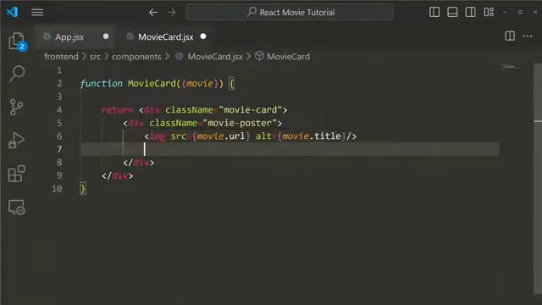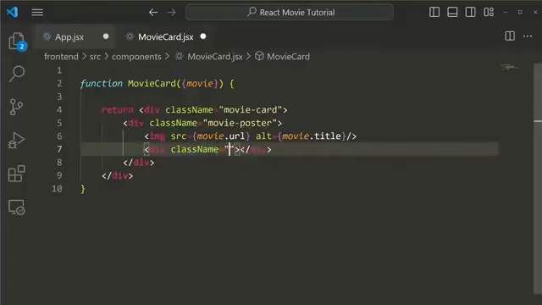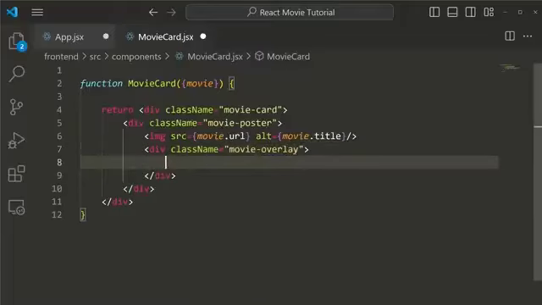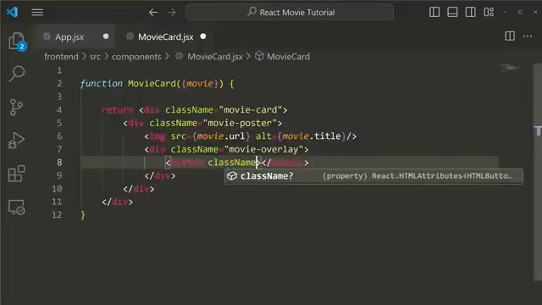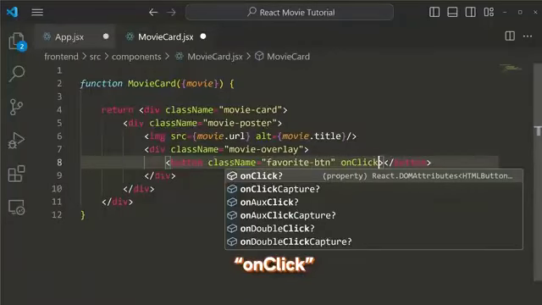And what we're going to do below this is make another div. For this div, we're going to have class name equal to movie-overlay. And inside of this div, we're going to have a button. This is going to be the button that allows us to like the movie, so it'll be like that kind of heart button. For the button, we can say the class name is equal to favorite-btn. And what we can do is add an on-click event. Just like we would in normal JavaScript or normal HTML, when we click the button, we want to be able to respond to that event.